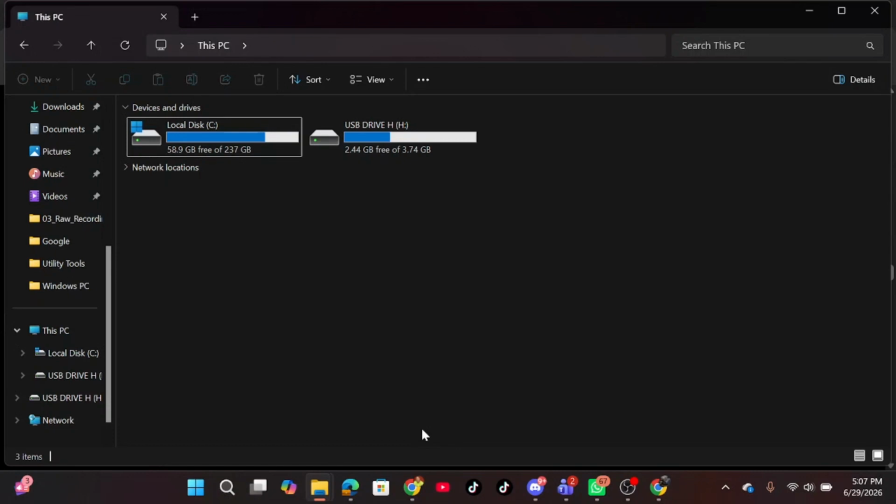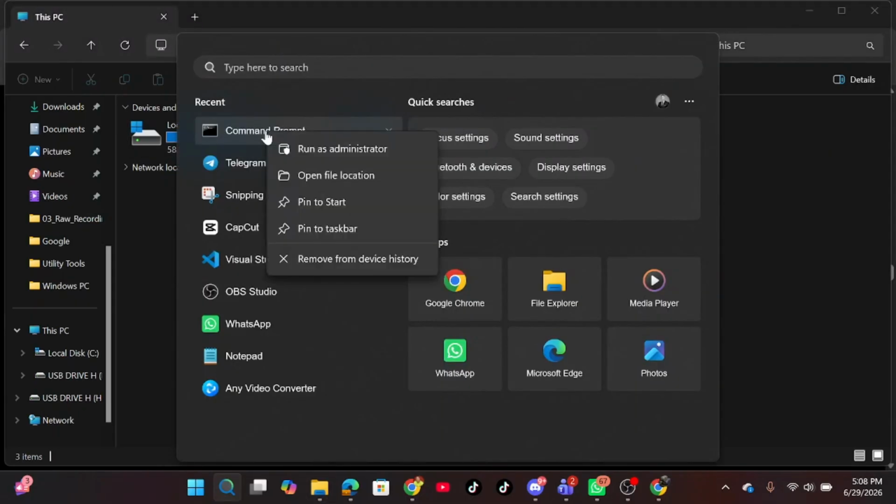If your USB flash drive or SD card says "This disk is write protected" whenever you try to copy, delete or format files, in this video I'll show you how to fix that. What you want to do first is open up your command prompt and run it as administrator.